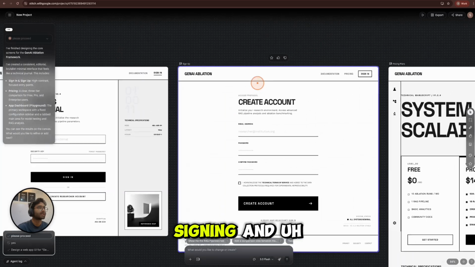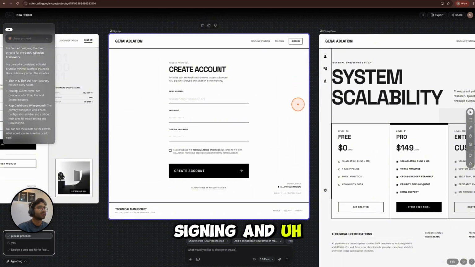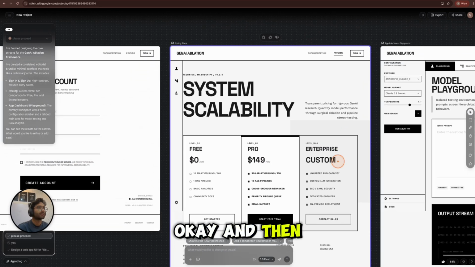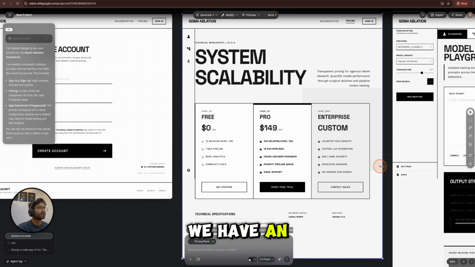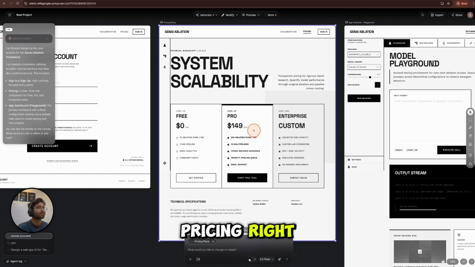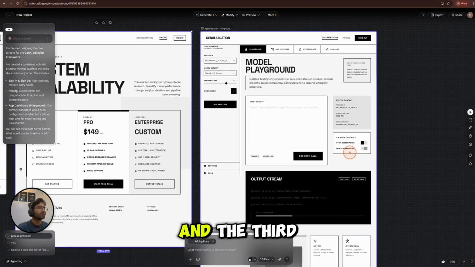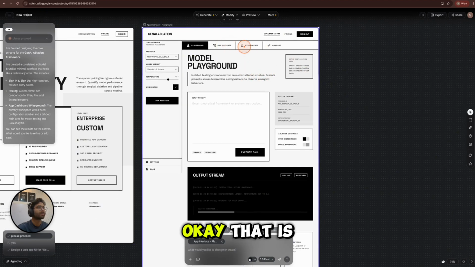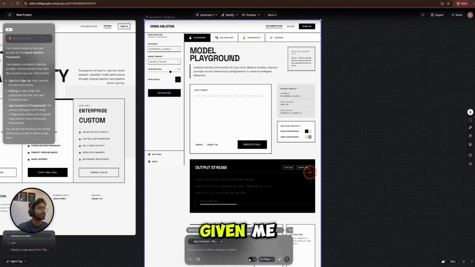One is for sign in, and then we have a screen for create account as well. Then we have a screen for pricing, right? I told it that I need one free, one pro, and a third enterprise level. And the fourth is the main dashboard. Okay, that is something it has given me.